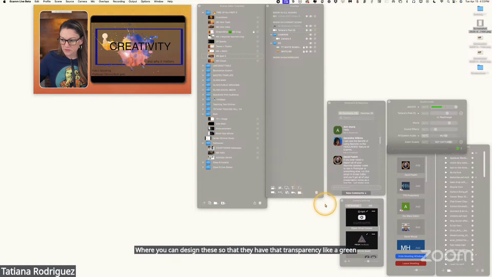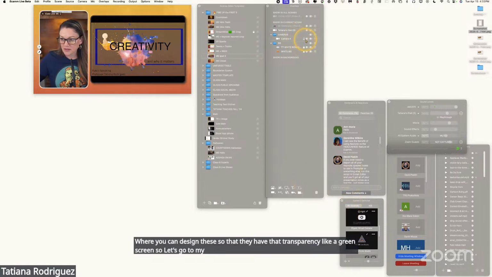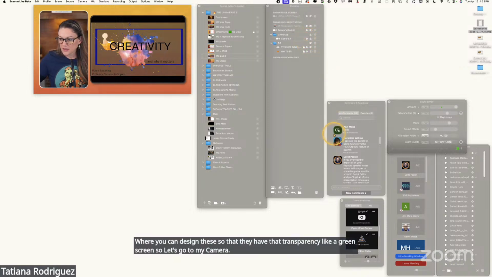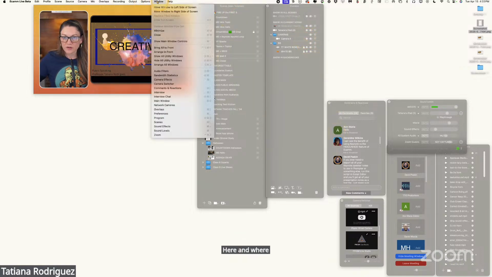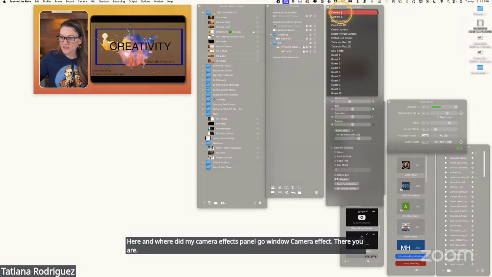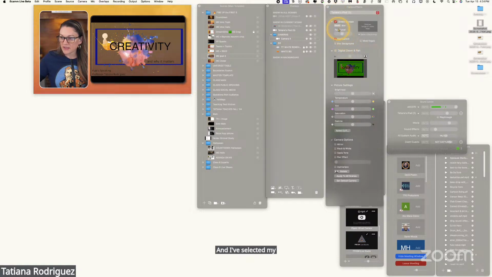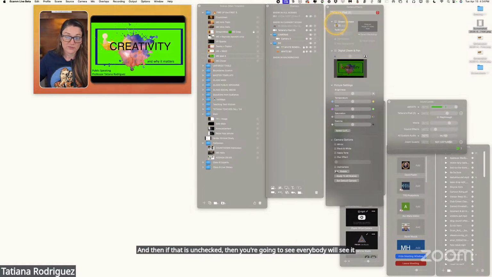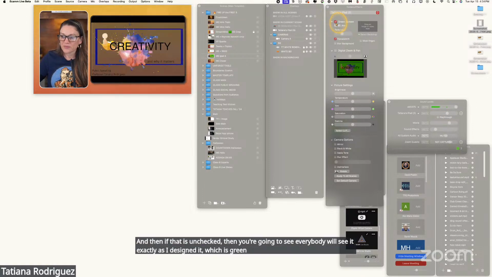So let's go to my camera here. And where did my camera effects panel go? Window, camera effects. There you are. And I've selected my iPad. If that is unchecked, then everybody will see it exactly as I designed it, which is green. But when you apply the green screen effect, then you have that option to allow that.